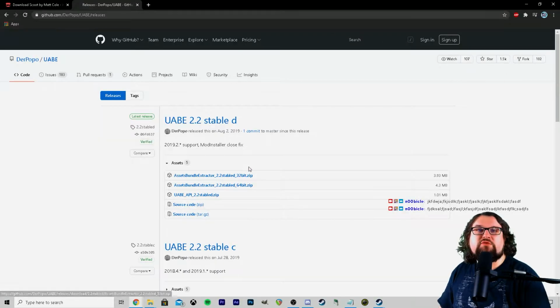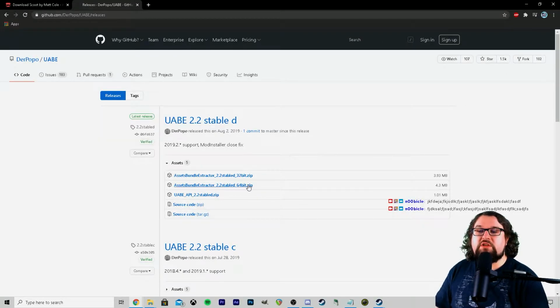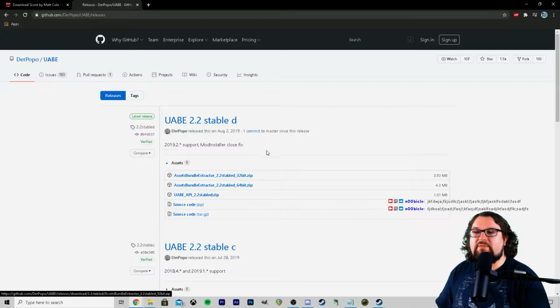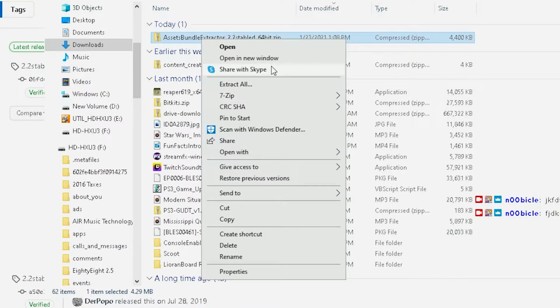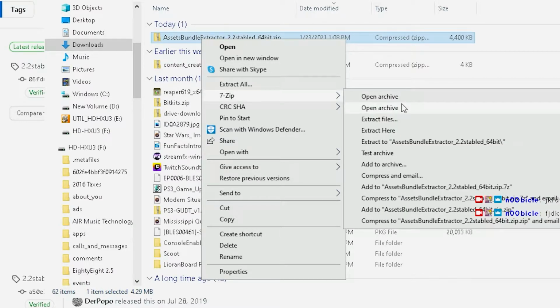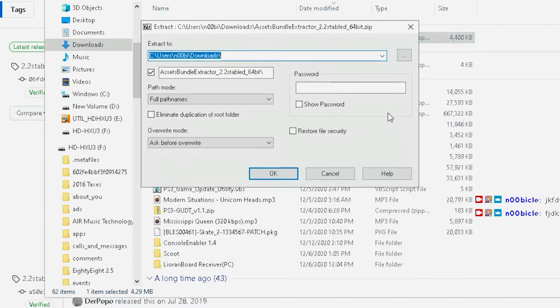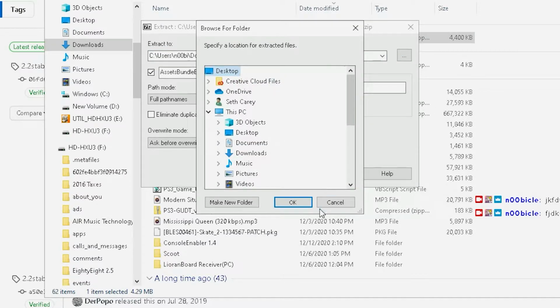You can pick the 64 or 32-bit depending on your machine. Mine's a 64-bit, so I'm going to grab that zip. You can use whatever zip software you use. I've got 7-Zip. You guys might have WinRAR or some other one. I'm going to extract the files. I'm just going to go to desktop for simplicity's sake.